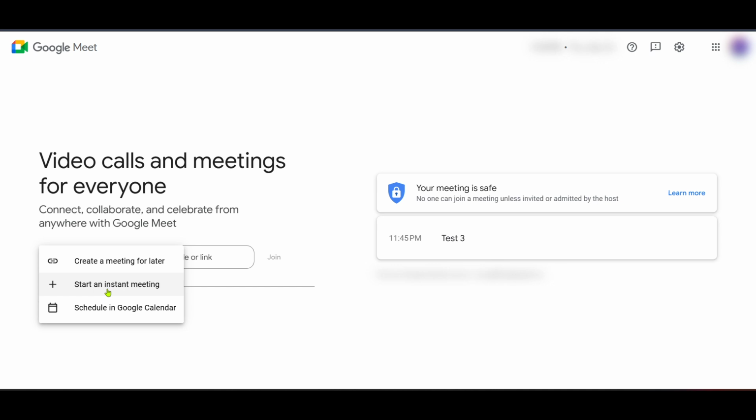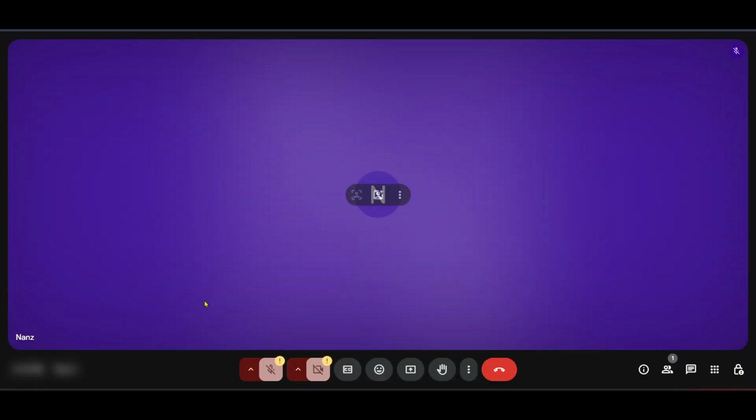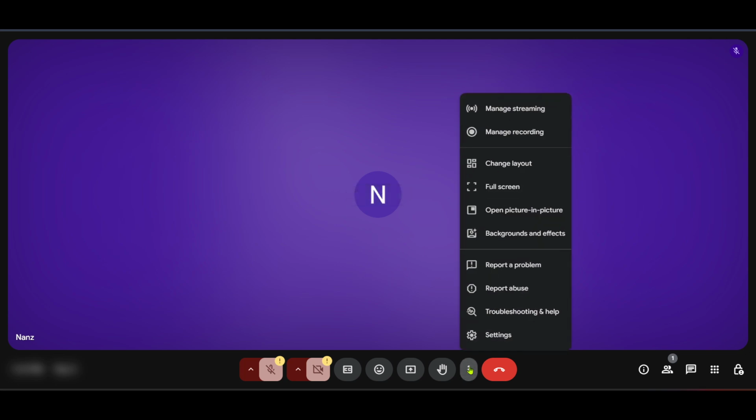Once you're in the meeting room, you should see yourself on the screen and some options at the bottom. Here, you'll notice a three-dot menu icon, commonly referred to as the More Options menu. Click on this to expand it. This menu is where Google Meet hides a lot of its powerful tools, so it's always worth a quick look when you need advanced settings.